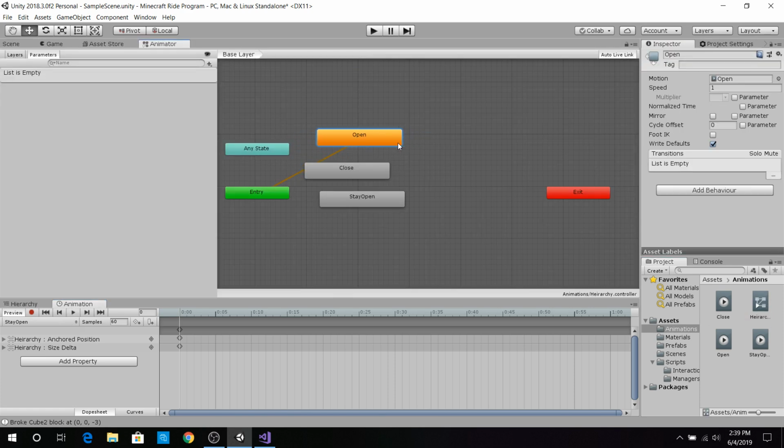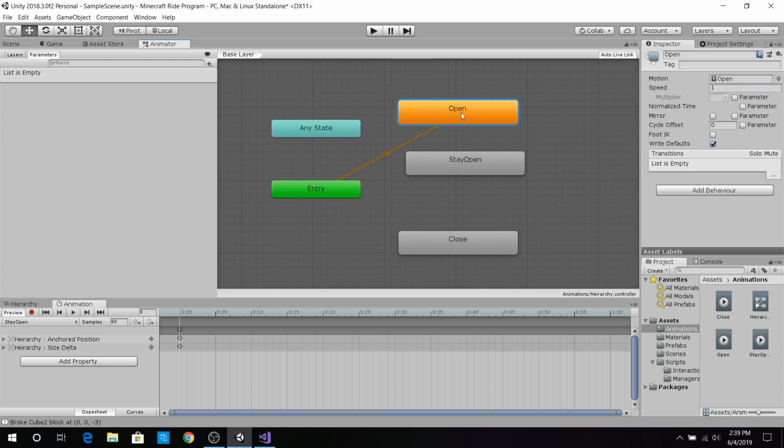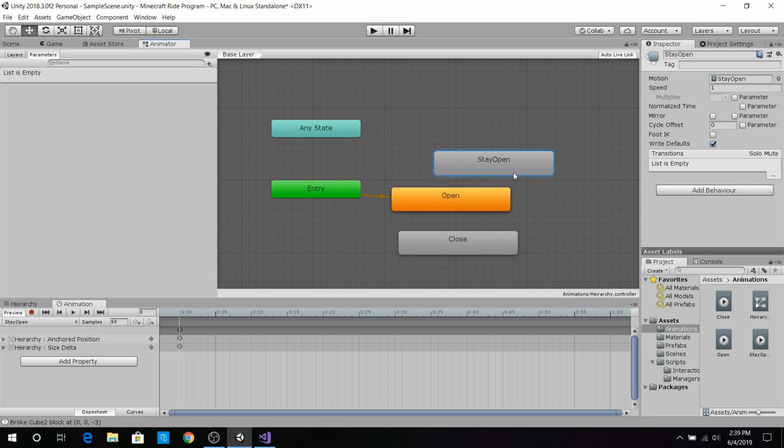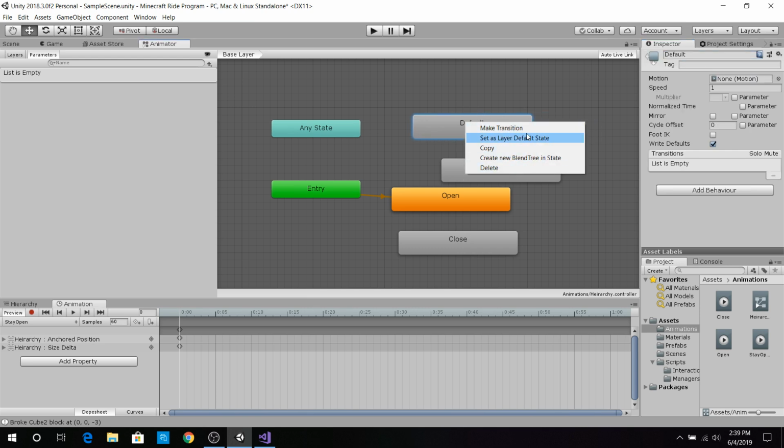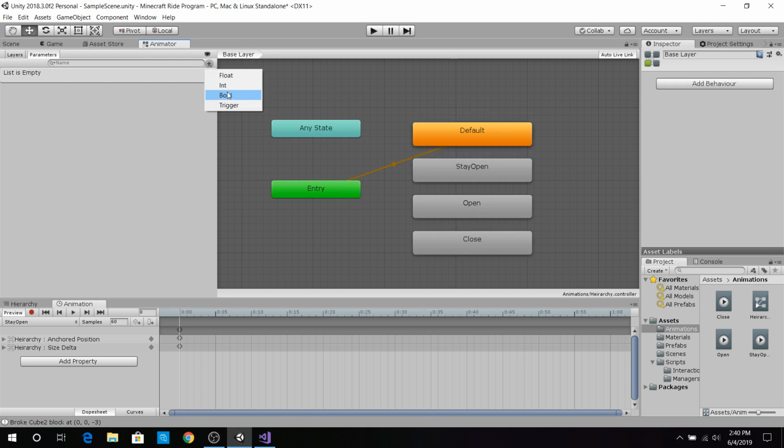So in the animator, we have open, close, and stay open. Here we go. So we want to create an empty here. Let's rename it to default. It's not going to have any animation so that we can set this as the default state. However, we may need to have a Boolean.